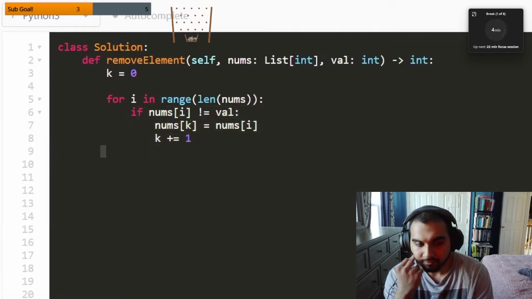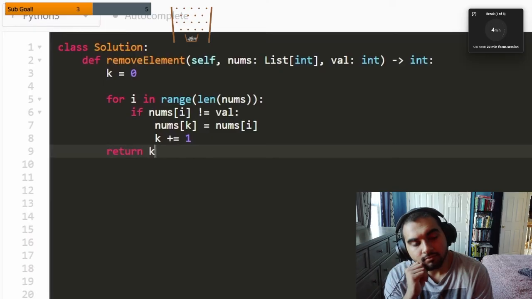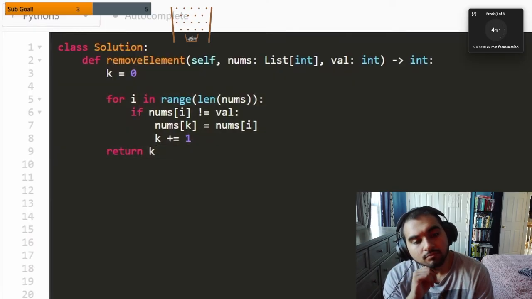And then once we're done with this, remember what we actually want to return is k itself. We don't want to return nums. We want to return k. So that's the entire code. Let's run it to make sure that it works. And as you can see on the left, it does work.